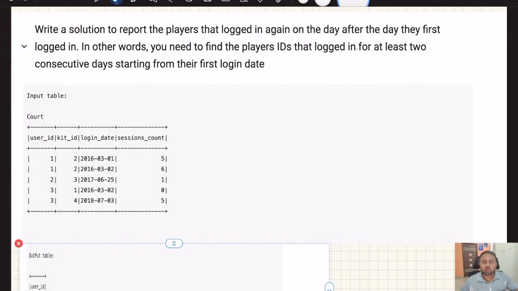Okay, so let's try one more interesting problem. We will try explaining it by SQL, and then solve it using PySpark. So let's try solving the problem. We are using the same badminton court table, and it has the same columns: user ID, kit ID, login date, and session count.